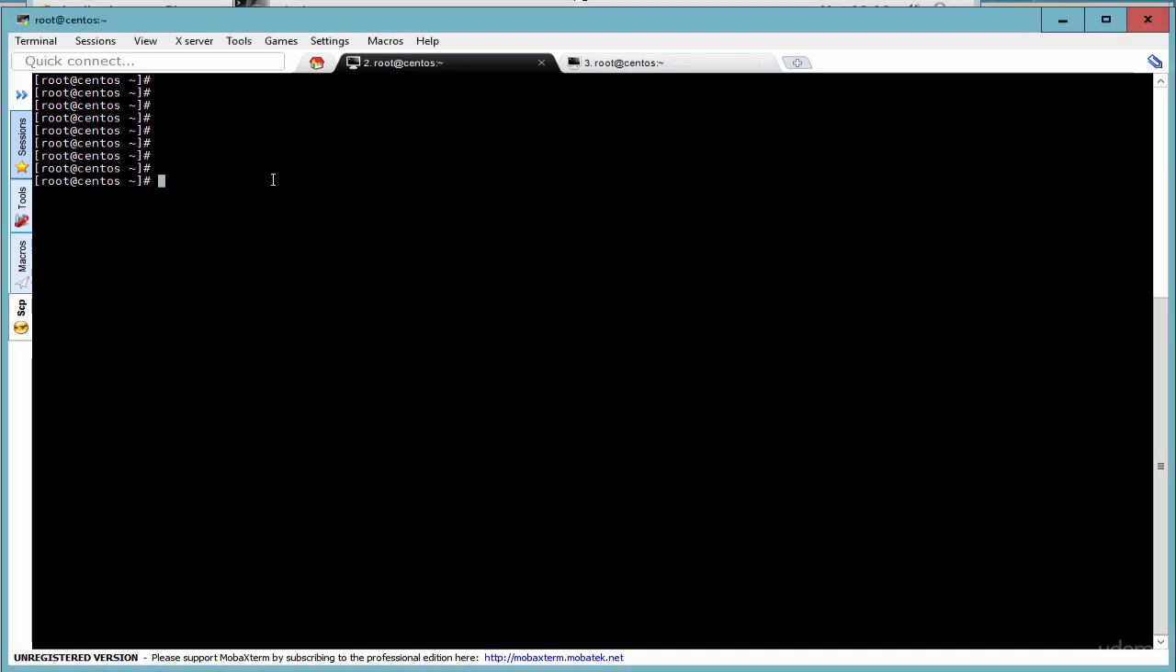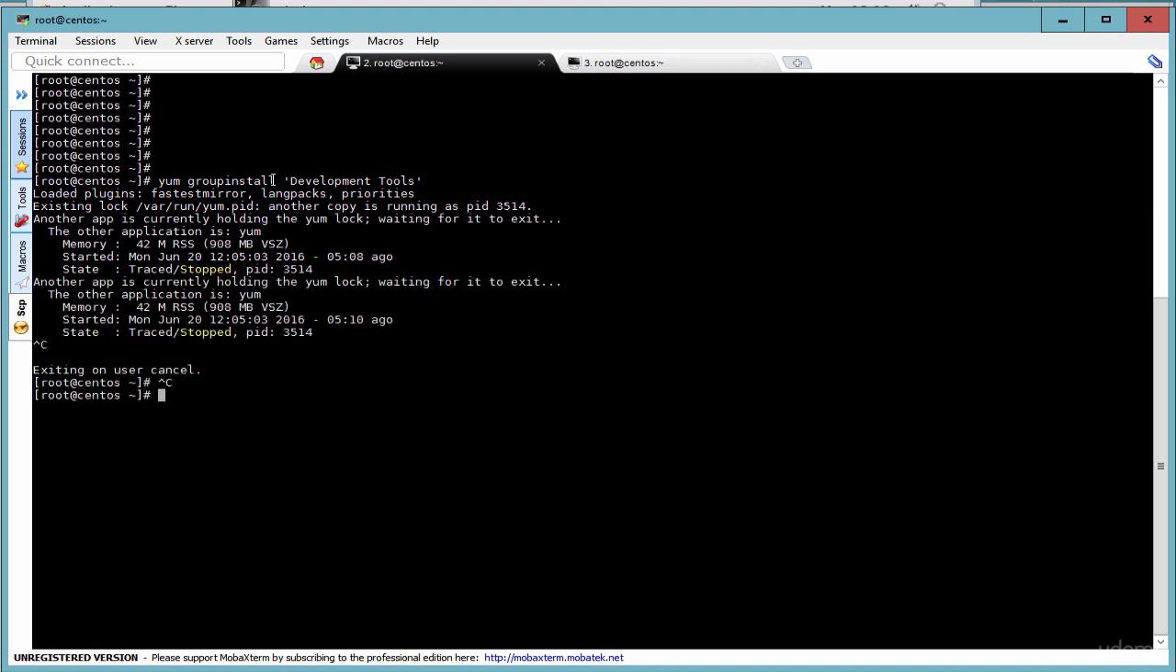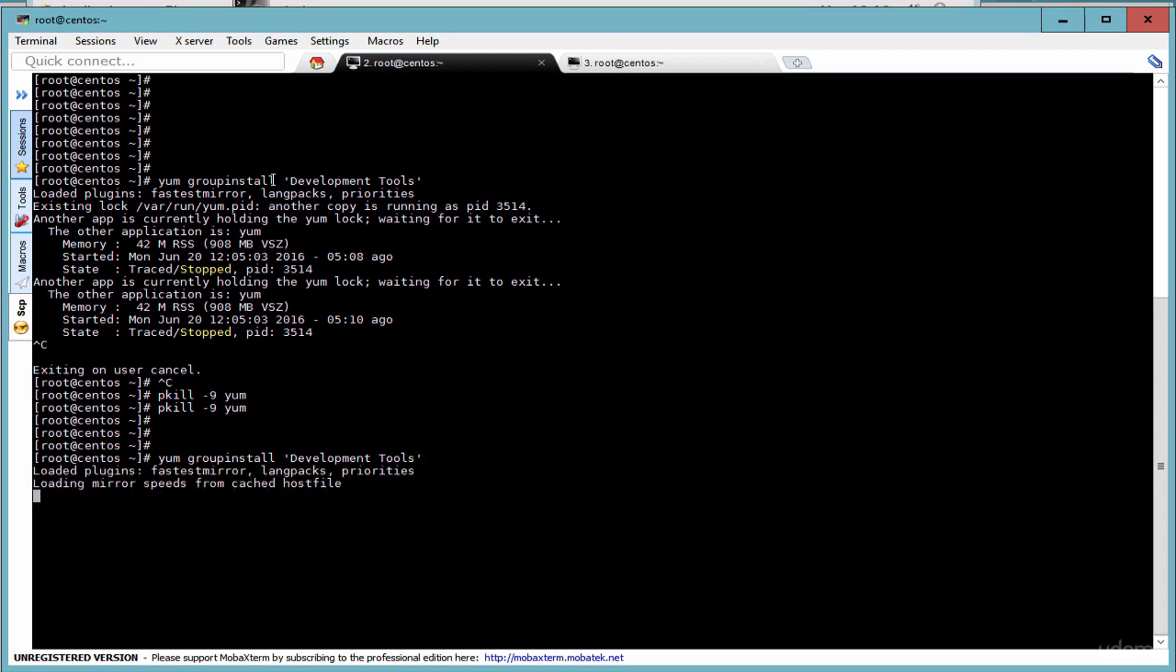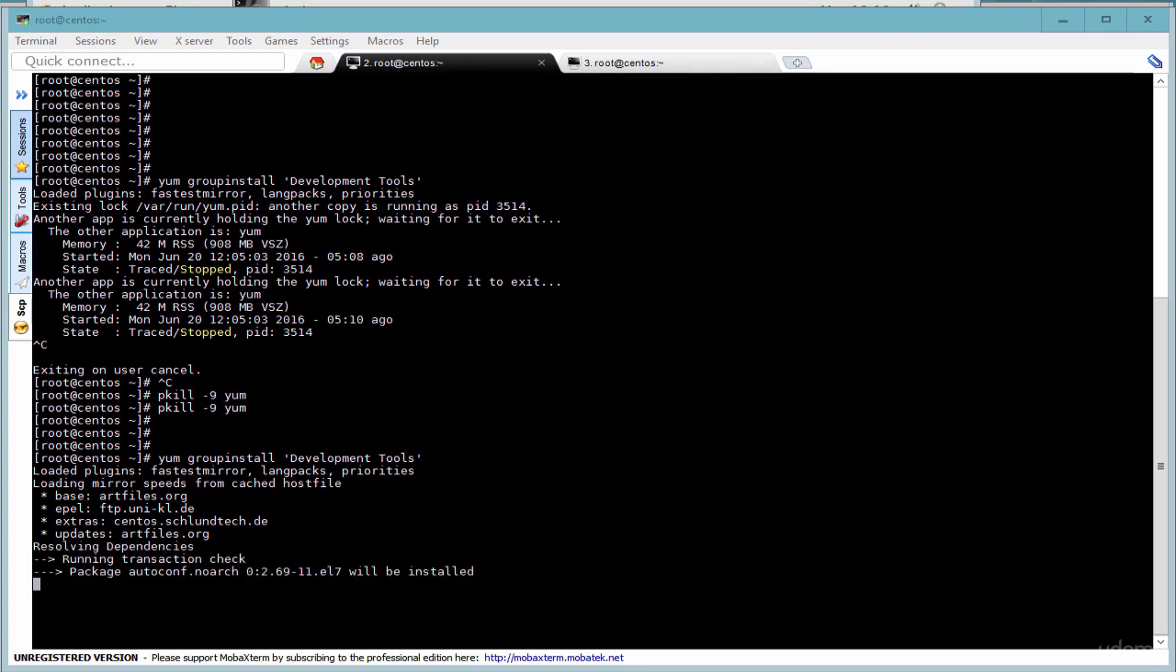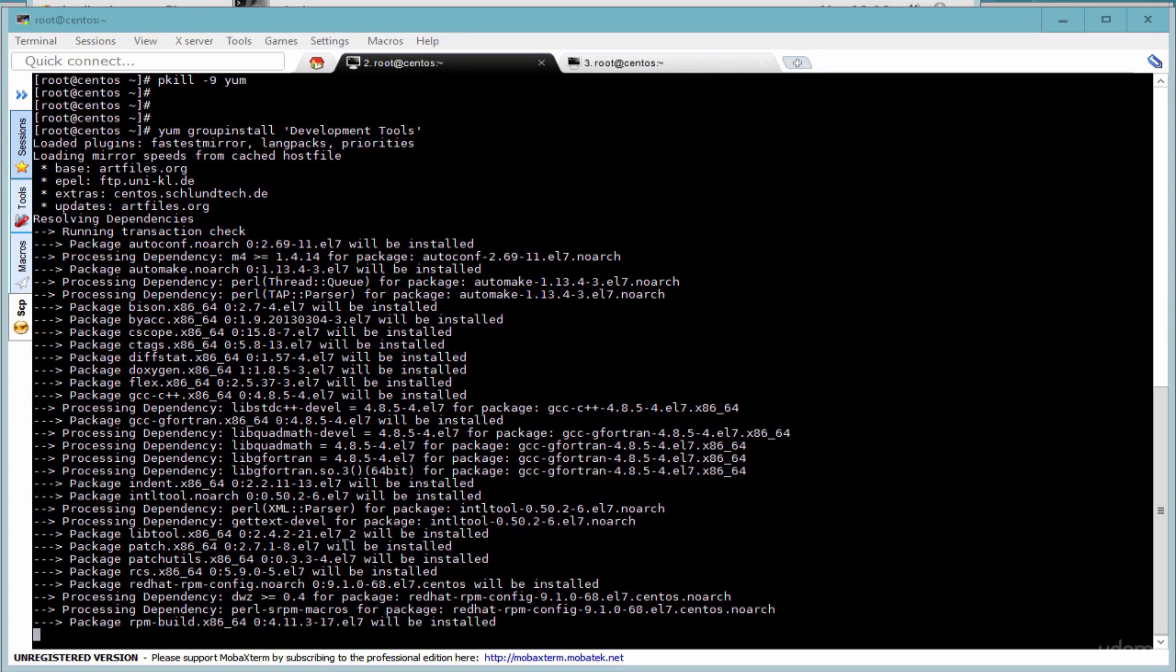Before we install Metasploit, we want to make sure we run the group install for development tools. If yum is already running, what we do is we do a pkill -9 for yum. So let's make sure we kill that process, then run the process again, yum group install development tools. And these tools are required for the Metasploit framework. So let's just wait for these to download and then we'll install them. Once that is installed, we'll go ahead and download the Metasploit installer. So let's go ahead and make sure all this downloads okay.